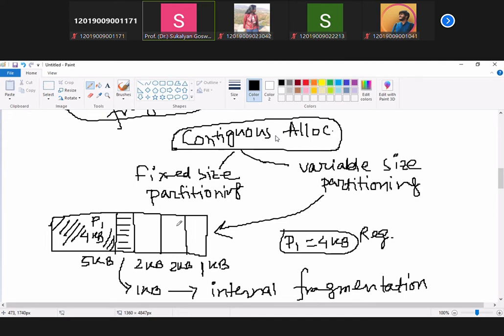Due to lack of space or contiguous type of allocation, if we cannot allocate a total process, then we call it external fragmentation. So internal means within a partition, and external means it can be anywhere in the total space of your memory. So internal and external fragmentation, these terms are important.